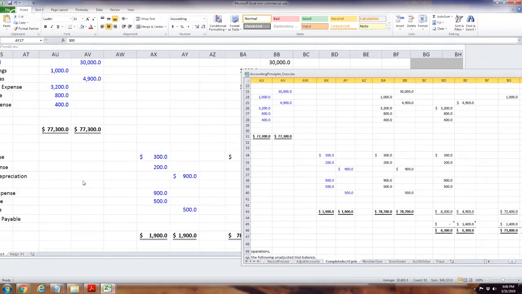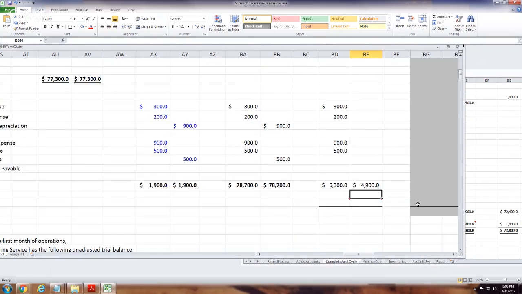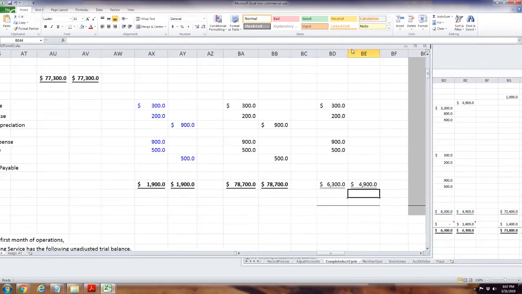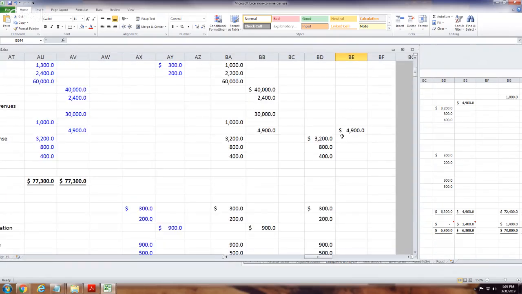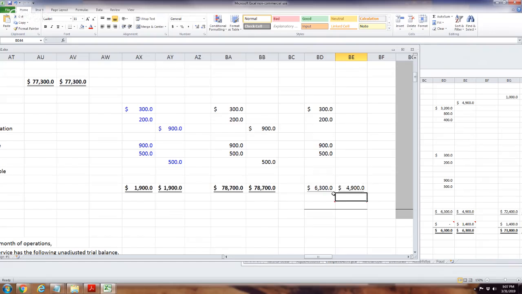Okay, so yeah, here we go. Here's where the drama sort of happens now. What you're looking at here is 4,900 in revenue, but 6,300 in expenses. So right away, the light bulb should go off that says this is a net loss. The left-hand side is for net income.